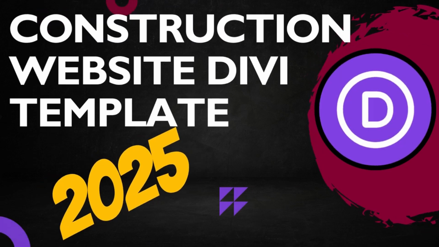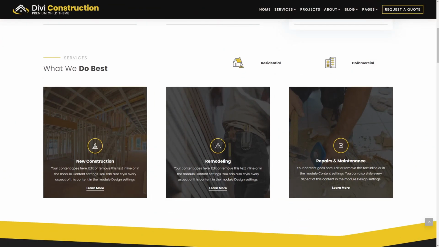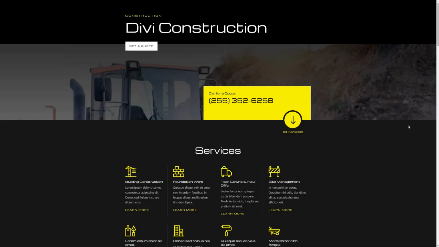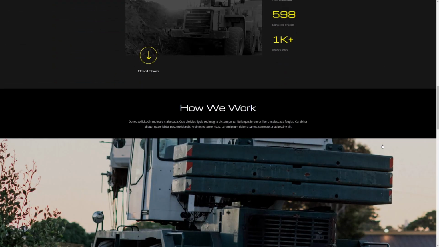Construction Website Template with Divi. We highlight 2 construction website templates that will help you build a compelling digital platform. Let's explore a premium and a free option.